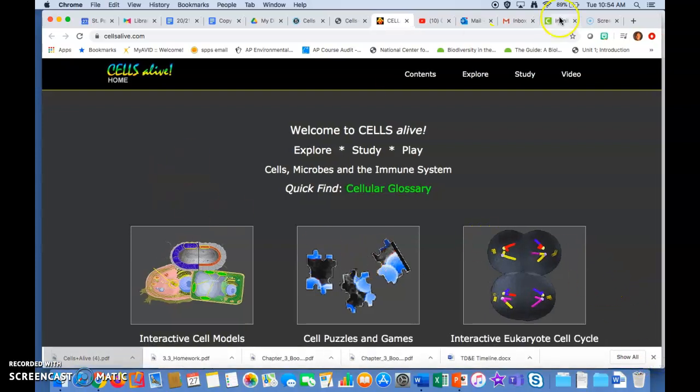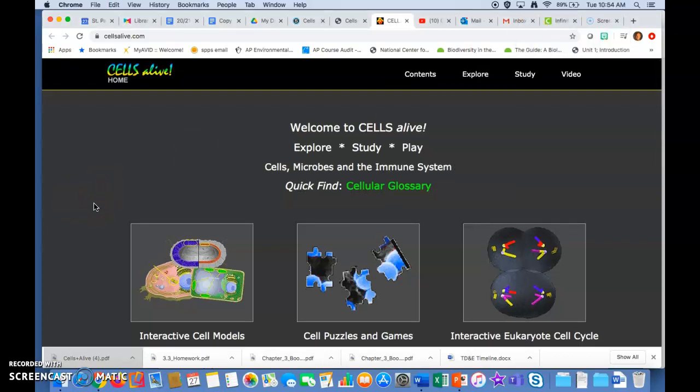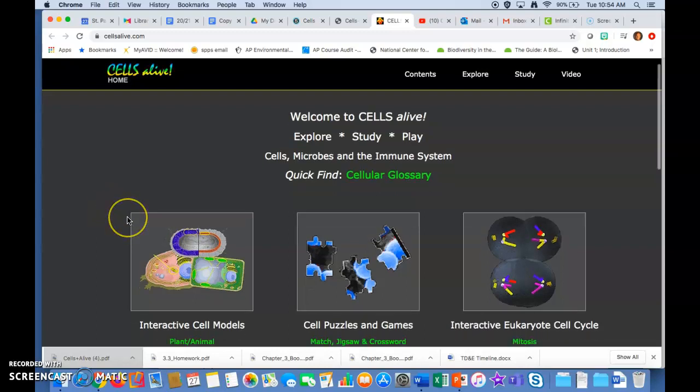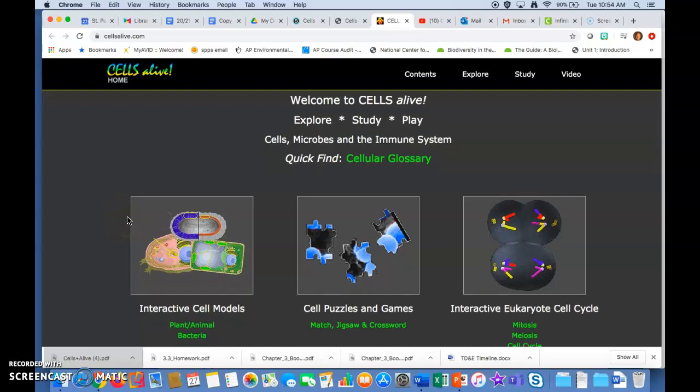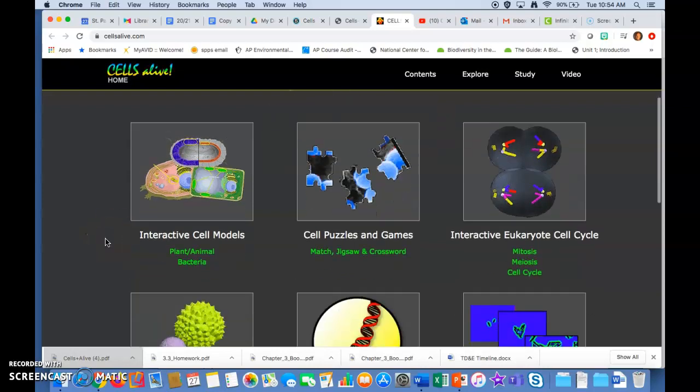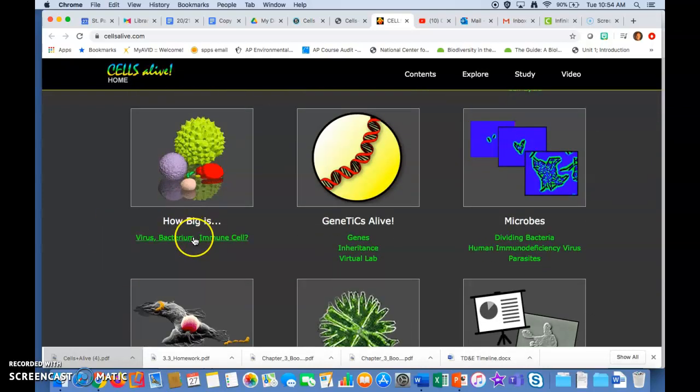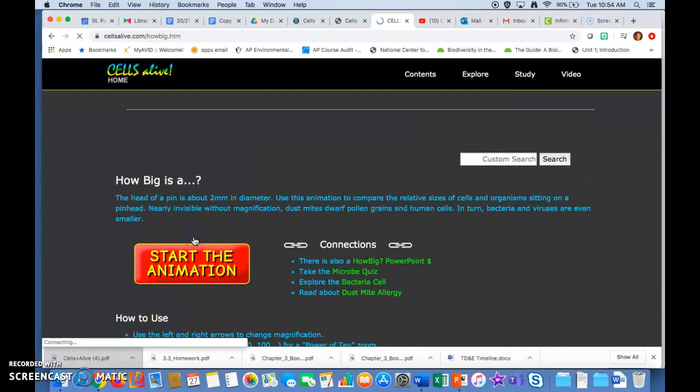Today is Tuesday, October 27th, and your job is to do the Cells Alive Internet WebQuest. If you go to the link, it should take you to this page that you see here. There are different parts to this project, but the first part is how big is a cell? So you're going to scroll down and click on how big is a cell.